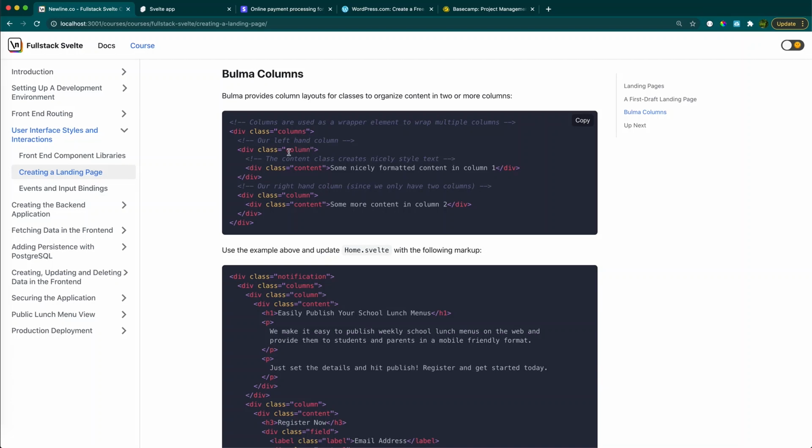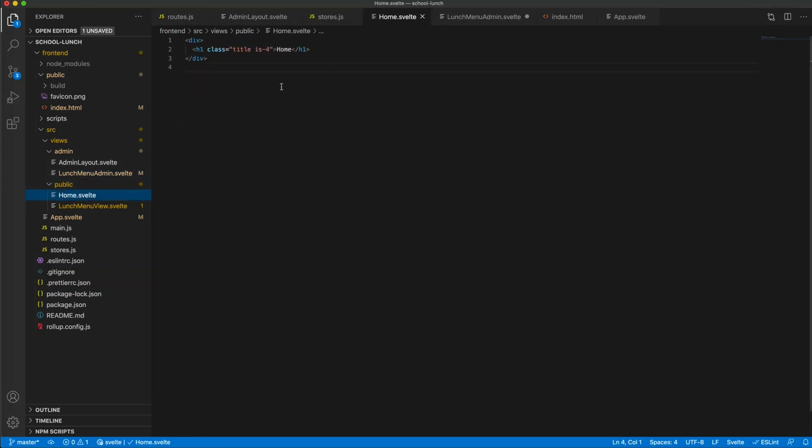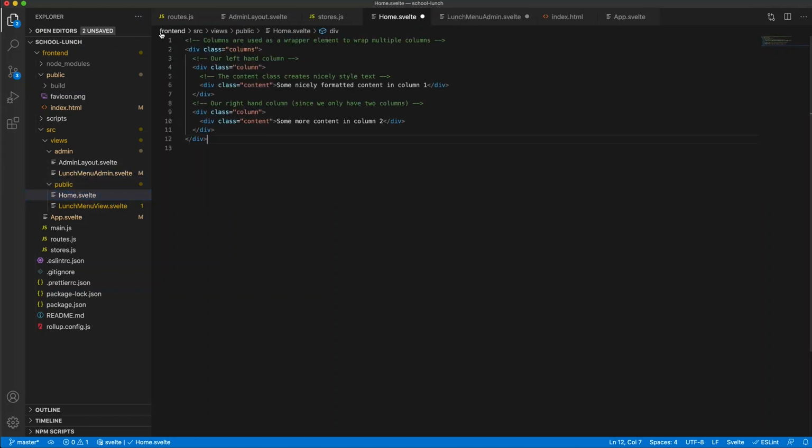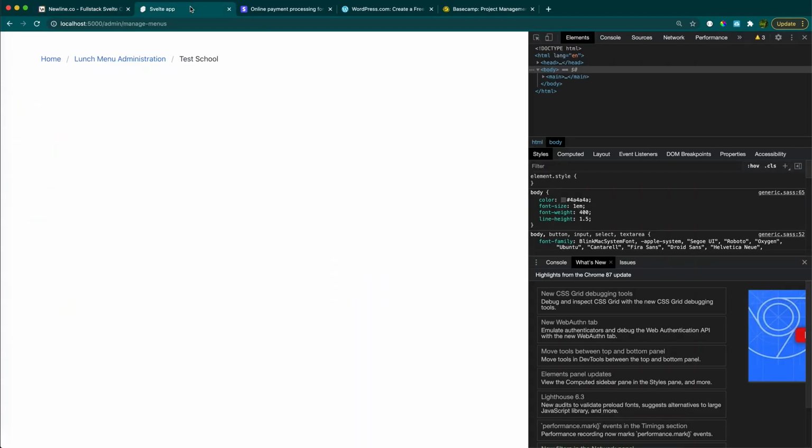So this one would be the left-hand column because it's the first one listed. And then this one would be the right-hand column because it's the second one listed. And Bulma will automatically lay those out and then resize them if the window changes size. So taking this simple example here, let's go over to home.svelte and paste that in. And then look at the app.